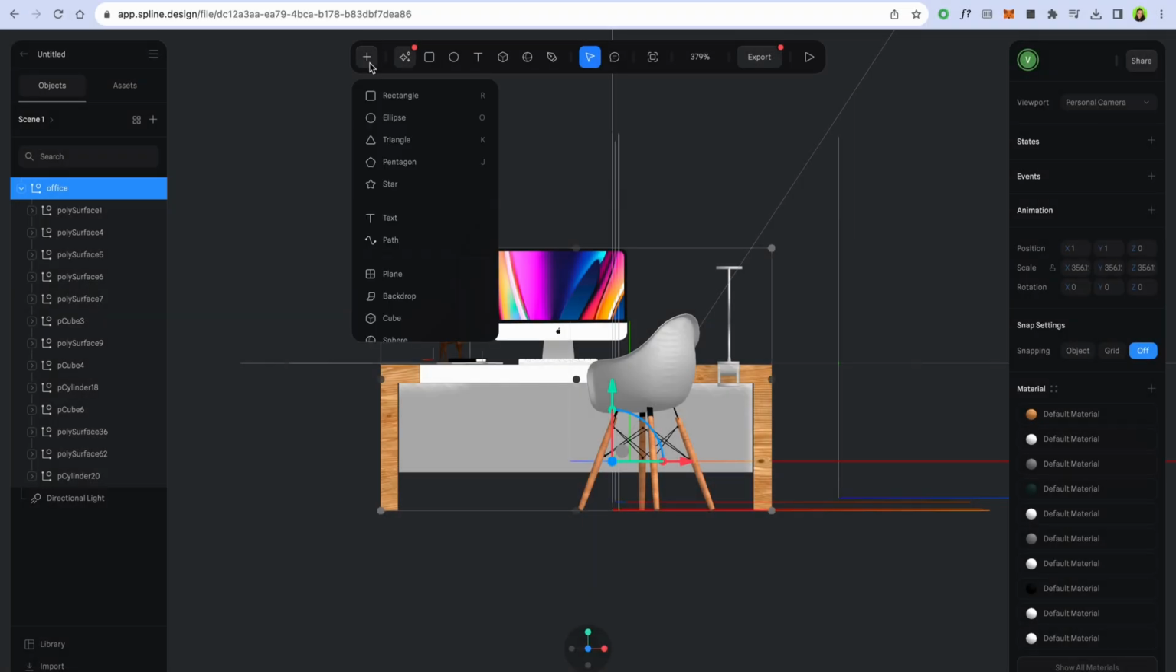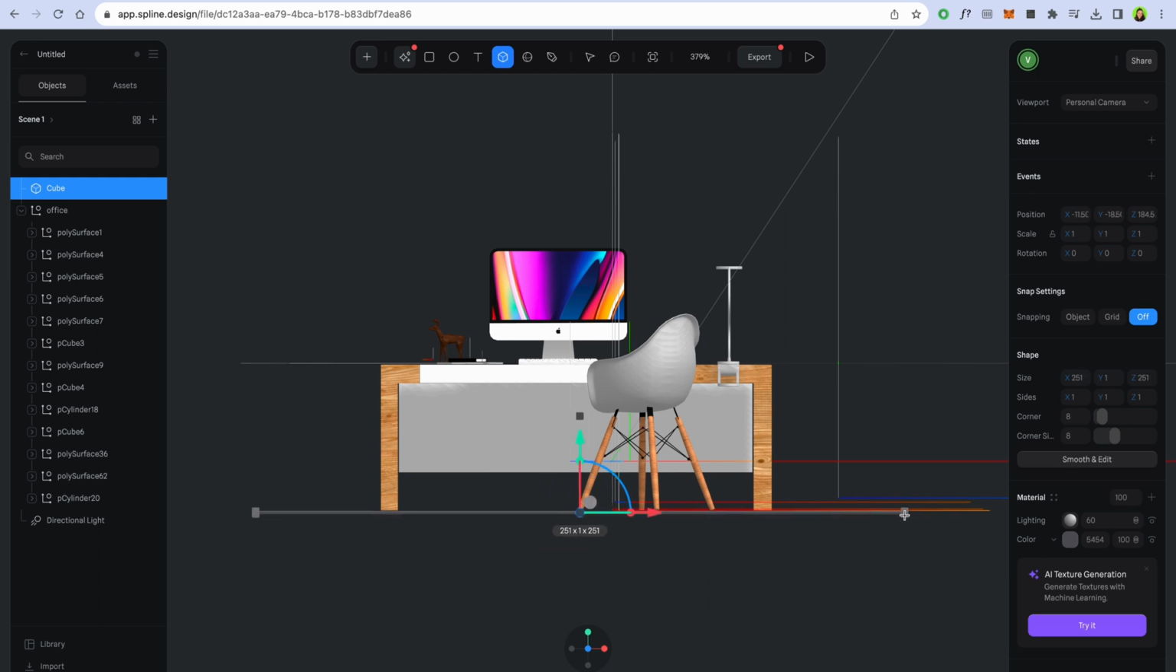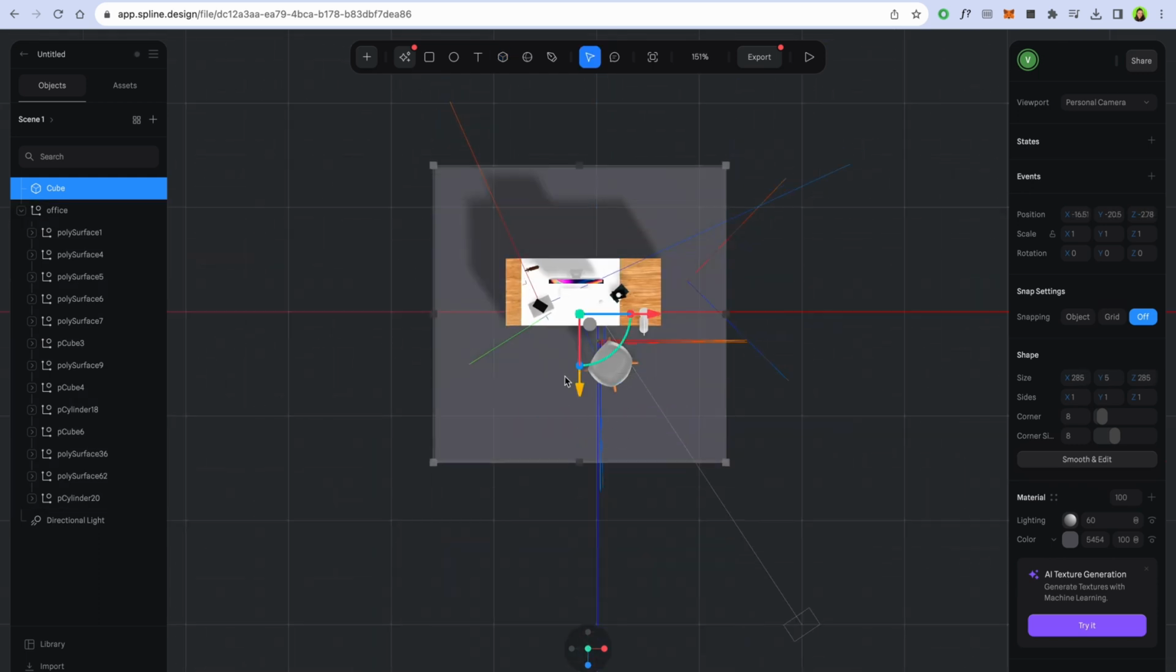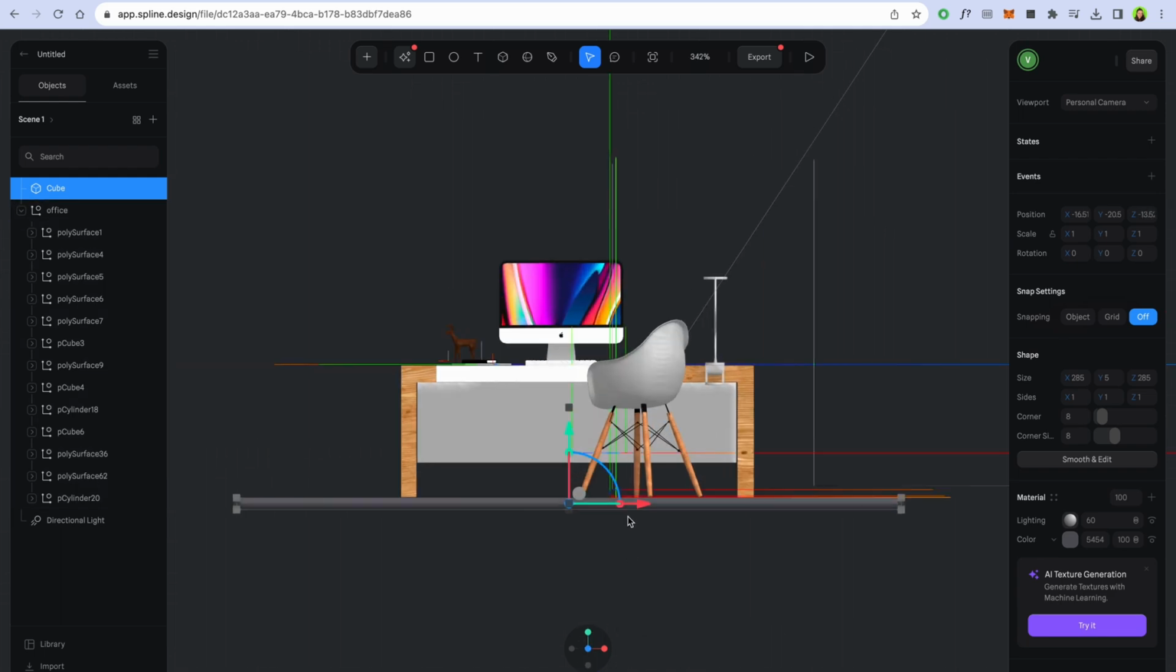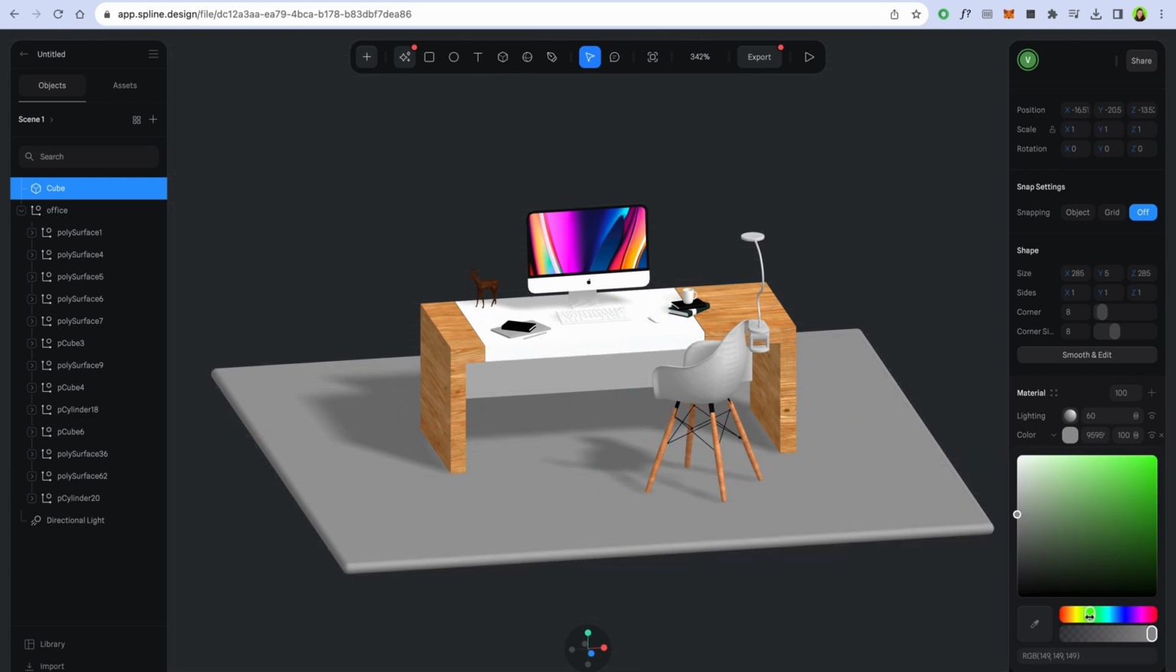I added the main object and now I'm going to add a floor to the scene so the desk doesn't float in the air. To make adjustments to the selected object, including changes to its color and other modifications, look at the right sidebar.